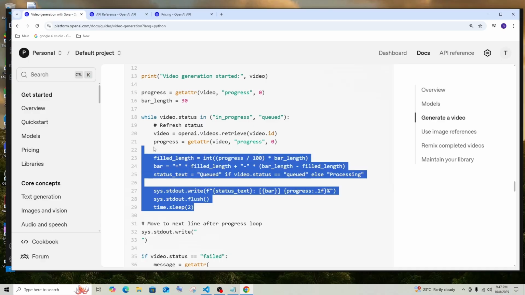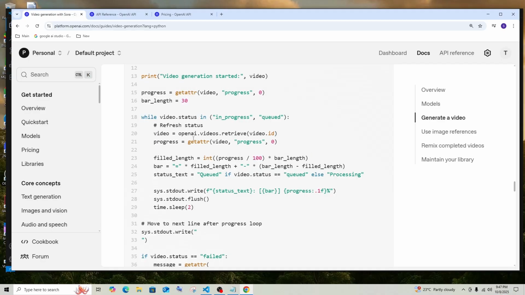And this while loop may look super complex, but the functionality is so simple. Here we are just having a progress bar kind of thing coming in our console. So that's the reason why we are having that. It's just sys.stdout.write. We're just printing the progress bar.